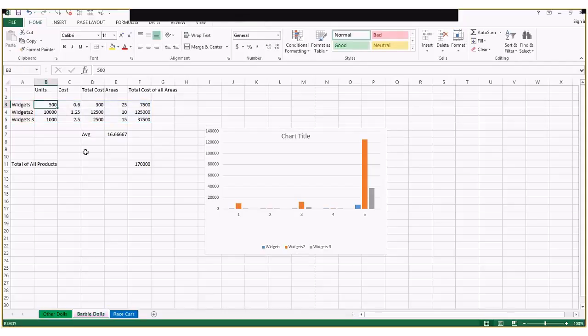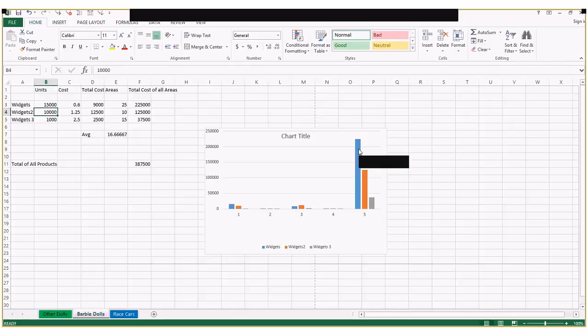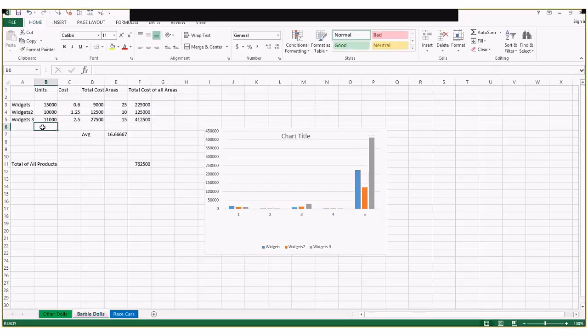So if we add this up to 15,000, you'll notice that while the numbers have changed because we have to keep growing larger and larger to accommodate the total cost in the same chart, the data continues to grow based on that. And right now, obviously, widgets 3 has the smallest amount. But if we add that up and bring that up to 11,000, now all the charts are going to show relatively equal, with the exception of the last one because the total cost changes based on the unit cost itself.